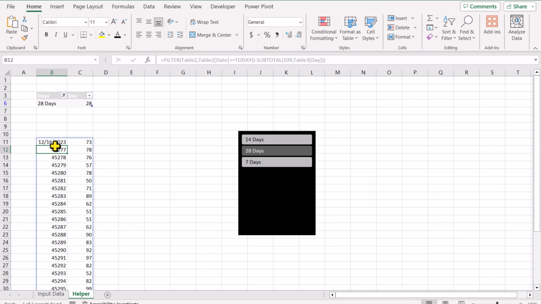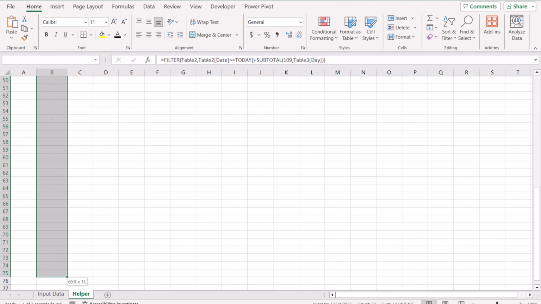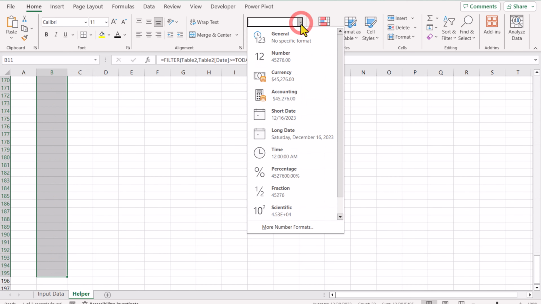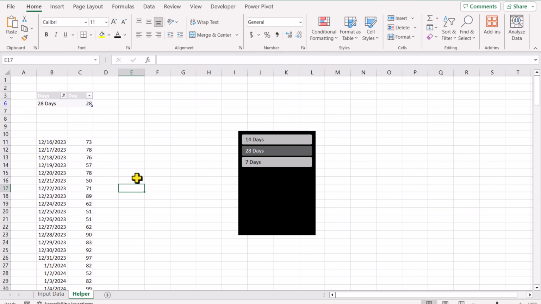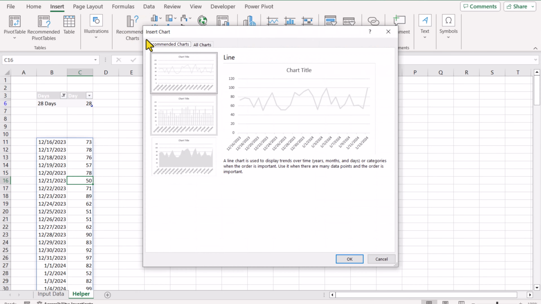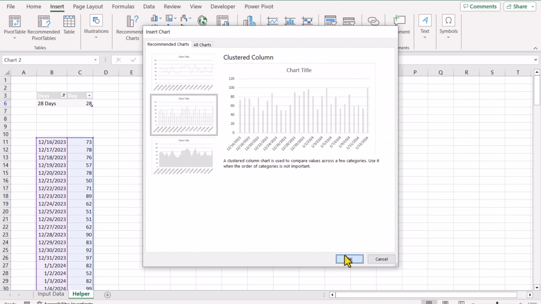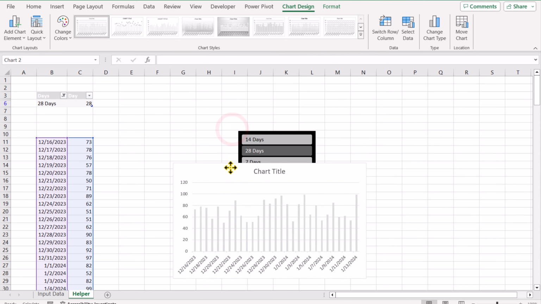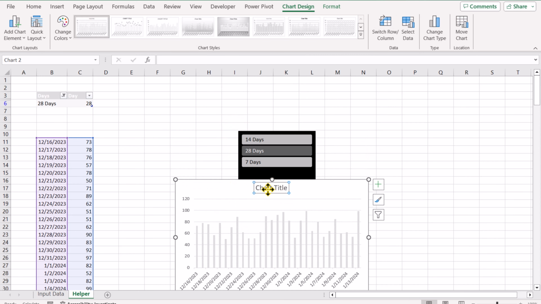Of course, we need to format these cells as a date. So I will just select all of the cells, including some more cells as well. Simply go to format and select short date. Now we will create a column chart from this data set. If I click anywhere on this data set, you can see a blue border, which means this is an array output. So we don't need to select all of the data like this. We just need to click anywhere on the array, go to insert, recommended charts. In this case, I will select this column chart, hit OK, and this will create a basic column chart. For now, I will delete this title.